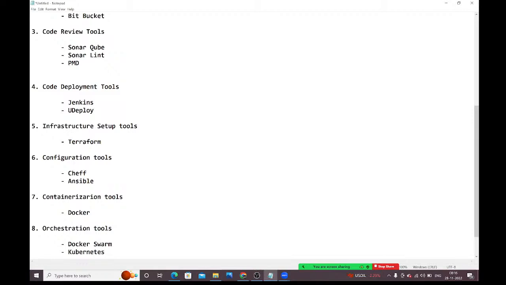More than 10 days we are going to spend on Kubernetes, guys. 10 to 12 days we need to spend on Kubernetes only. That much important, guys. Outside companies are not spending that much time on Kubernetes. They just complete it within 3 to 4 days, but we need to discuss more in Kubernetes. That's why I'm going to spend more than 10 days on Kubernetes only.